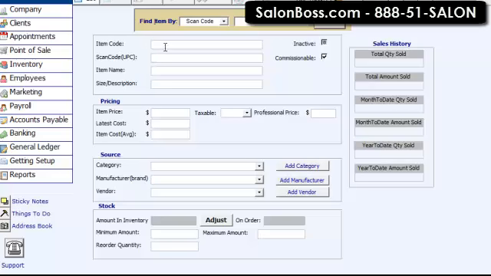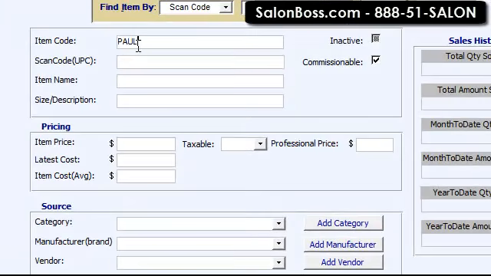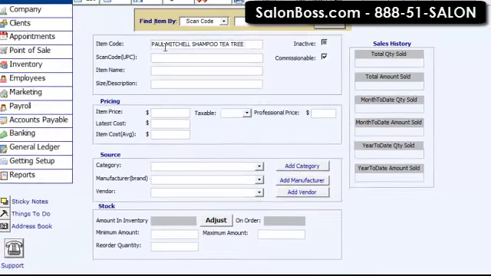The first thing I'm going to do is I have some tea tree shampoo. A lot of people, the way they do this, they'll just put in the name of the manufacturer first, Paul Mitchell. And they want to tell what it is, shampoo, tea tree, and they'll put the size, in this case 300 milliliter. Really the item name and the size description doesn't matter, because you're always going to be scanning the barcode.